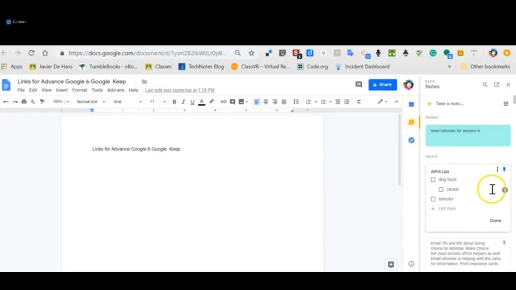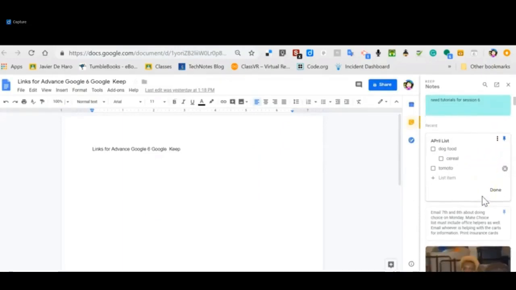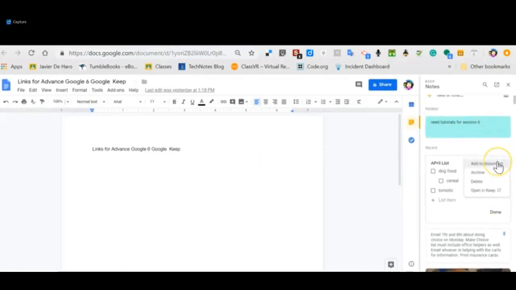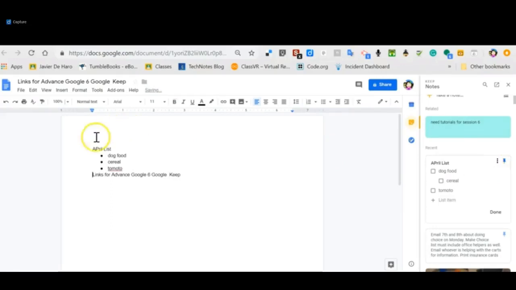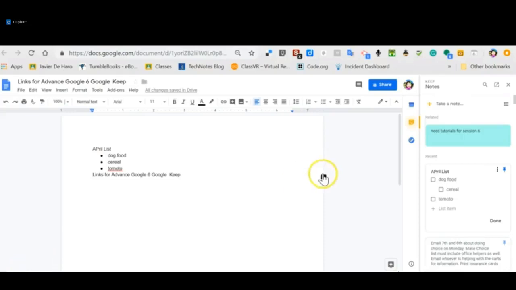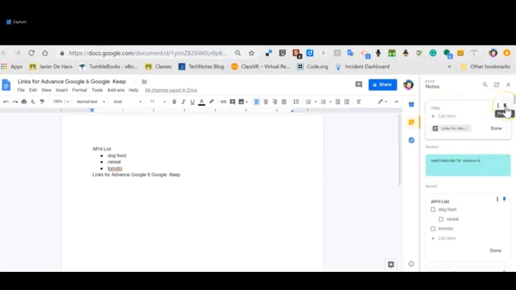Other things you can do, if you've already taken a note, you can click on the 3 menu more button and add it to the document. And notice it adds it just like a list into my document. If you'd like to create a list, you can click right here for new list. Here would be take note. If I click here, it allows me to make a new list.